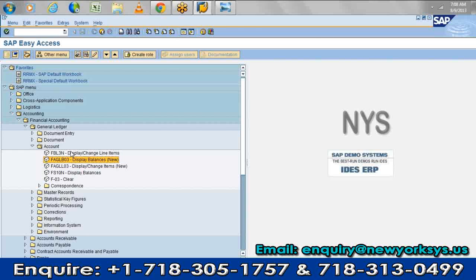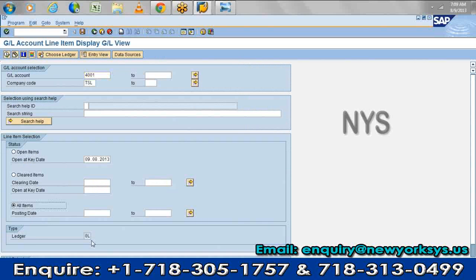FBL3N is the old one. Before EC6 we use this T code. From EC6 onwards we are using this one. That is the reason they gave it as new, in the sense that they recently gave these T codes. Date, today, right? What is open item, what is clear item, I'll explain in the coming sessions. Now I'm not going to explain anything. Execute. If you want to select any specific GL, you can specify.